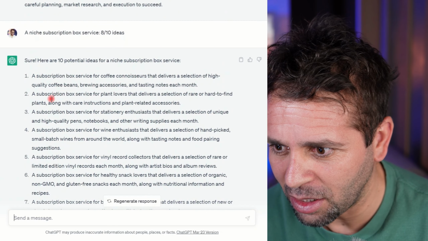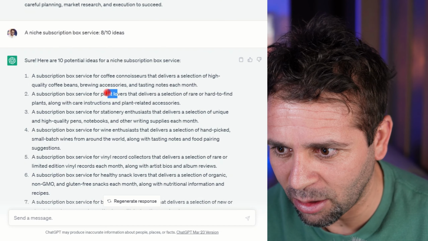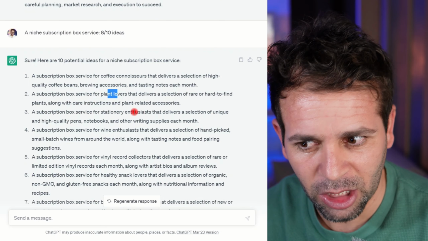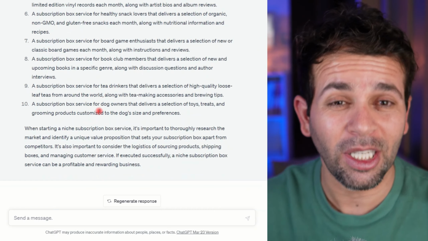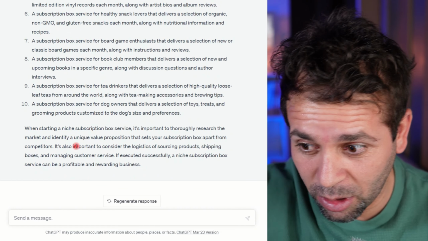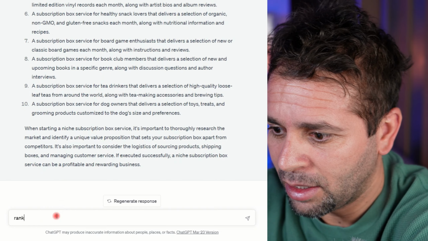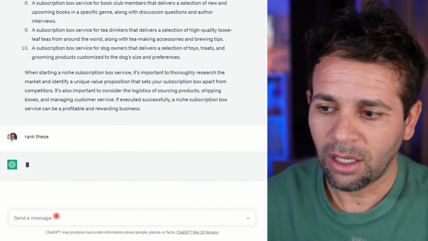Like for coffee, for plant lovers, for stationery. Anyway, you got the idea. This is a good example of this one. And then you start refining from all of this. You could ask it also to rank these as well.